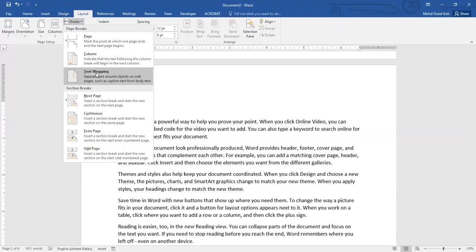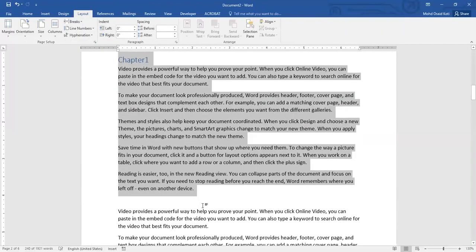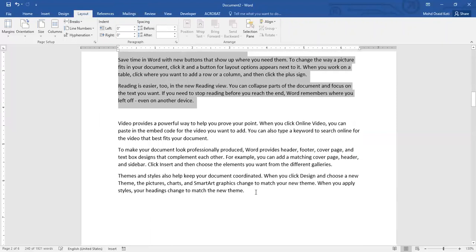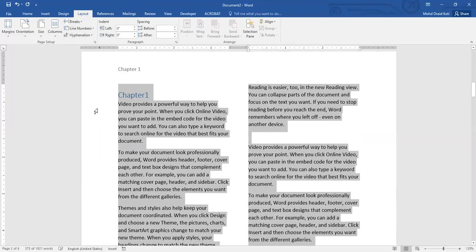We have discussed a simple page break. Now we'll discuss column break. In column break, what happens? I select the content and I go to my layout option. In that layout option, I convert them into two different columns, for example.